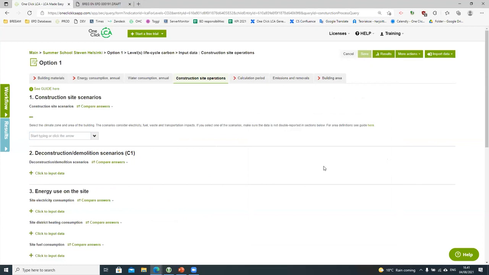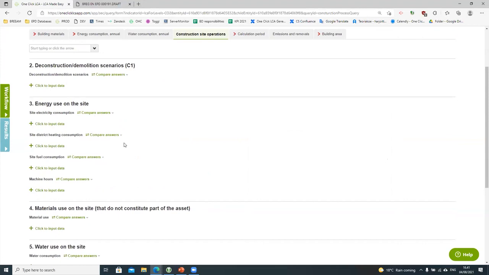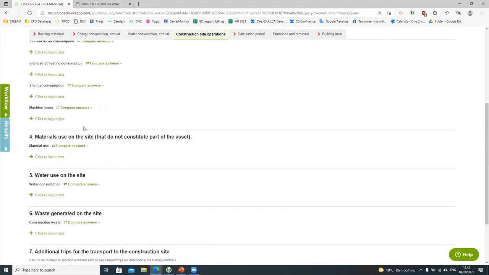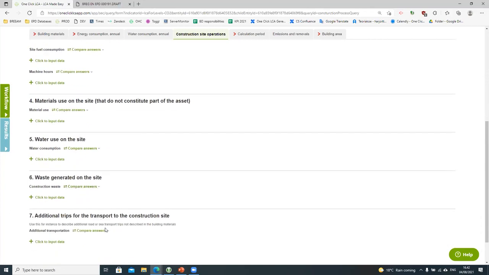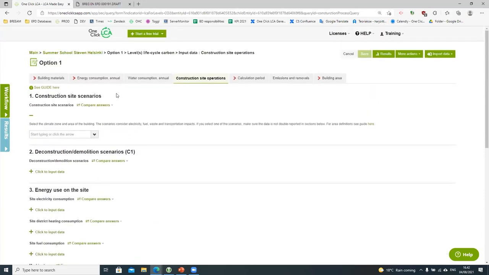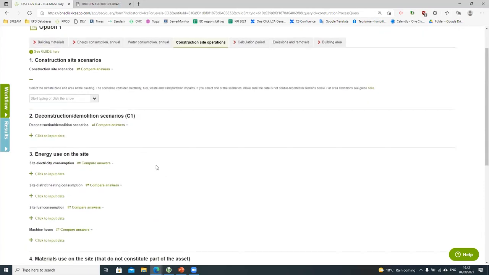If we are in a later stage project, so perhaps you're being contracted to do a building LCA assessment for a building which has already been constructed, then you usually have contractor data. Whoever has created the building will have data for the energy use, what kind of electricity they have used, any district heating, fuel consumed, perhaps machine hours of machinery, and then also, for example, formwork, so any type of temporary materials which won't be part of the final building, and then of course water, waste, and perhaps any additional trips. So in those cases, it's always either a scenario when it's early phase, or when we're in later phase, we actually fill in the actual information in number 3 to 7.